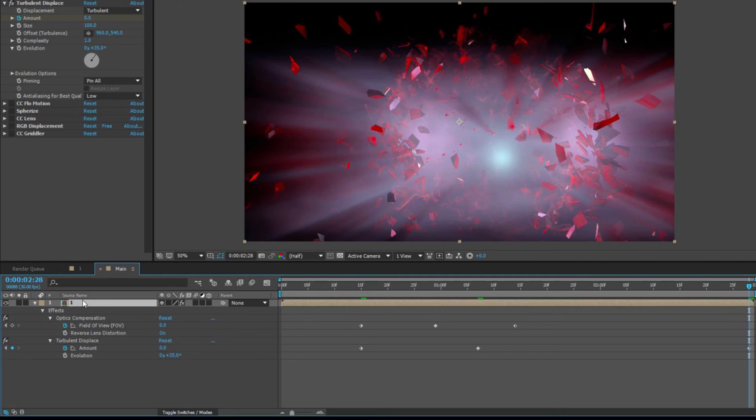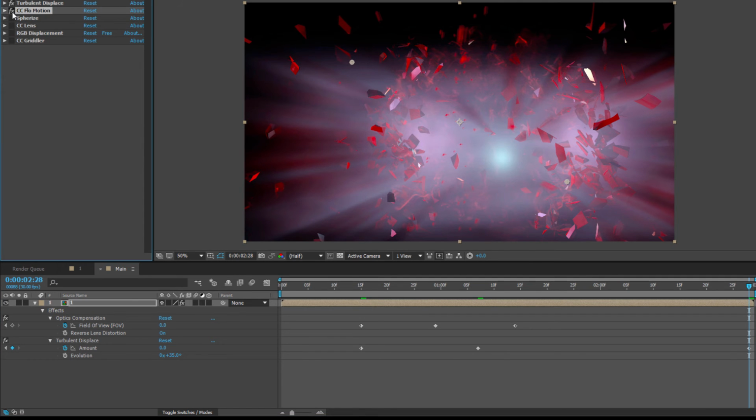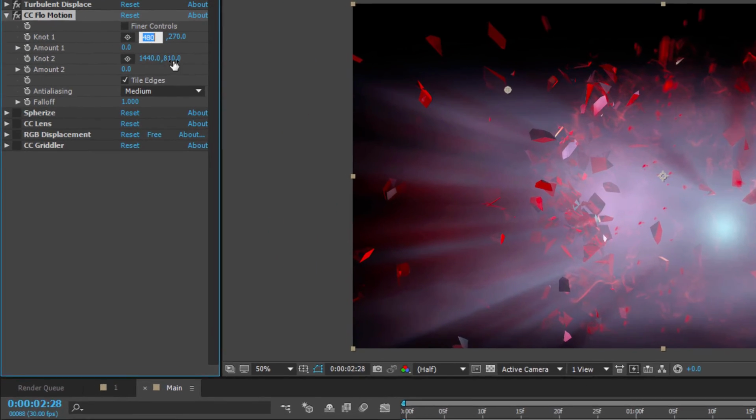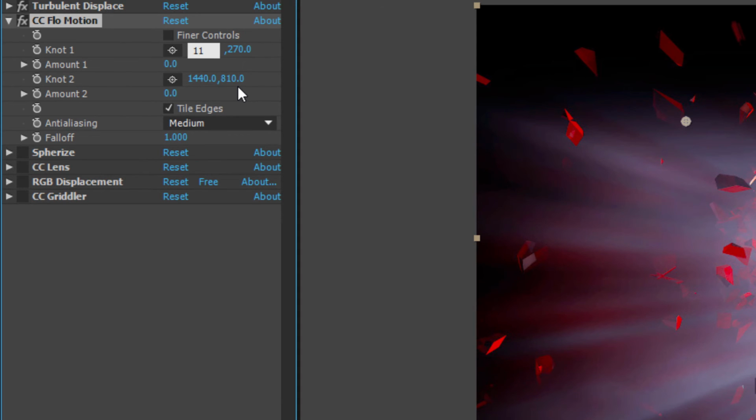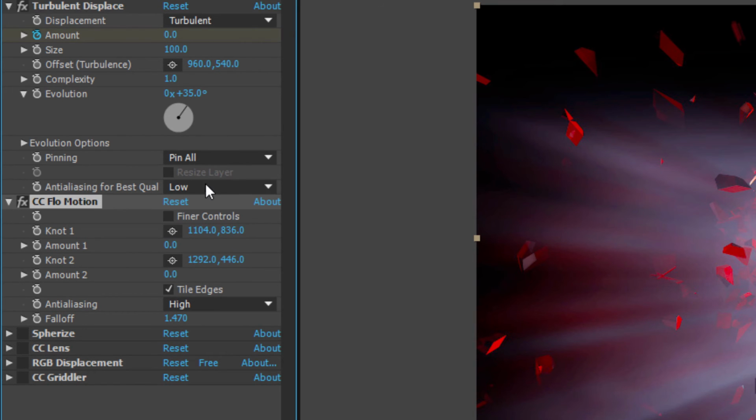Okay, again press U to see all of our keyframes. Now we can go to CC Flow Motion, and let's set this position to 1104, and this to 836, and this to 1292, and this to 446, and fall off to 1.470. And anti-aliasing, set that to high, and we can also set here to high.